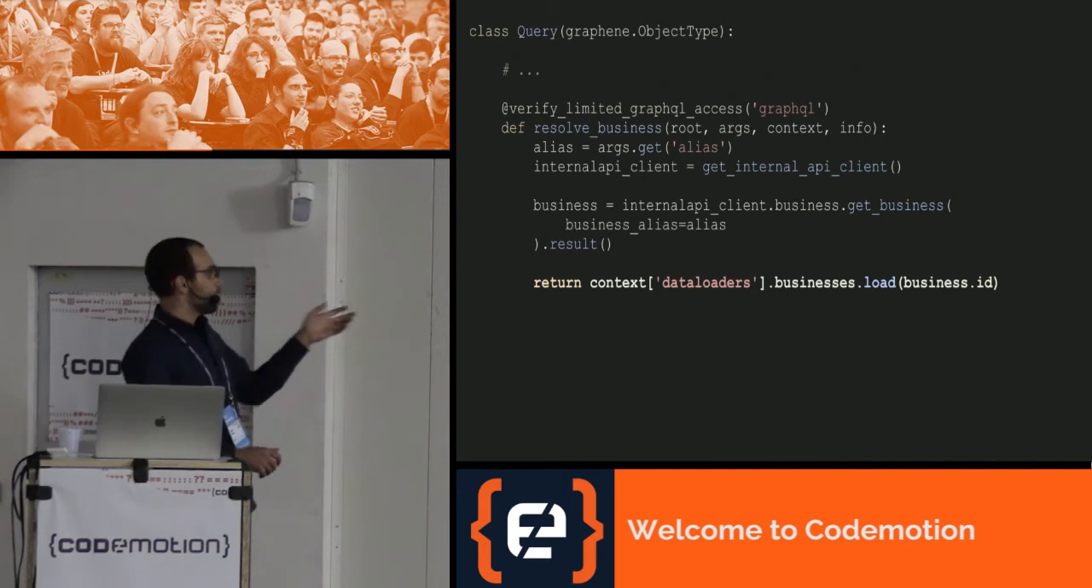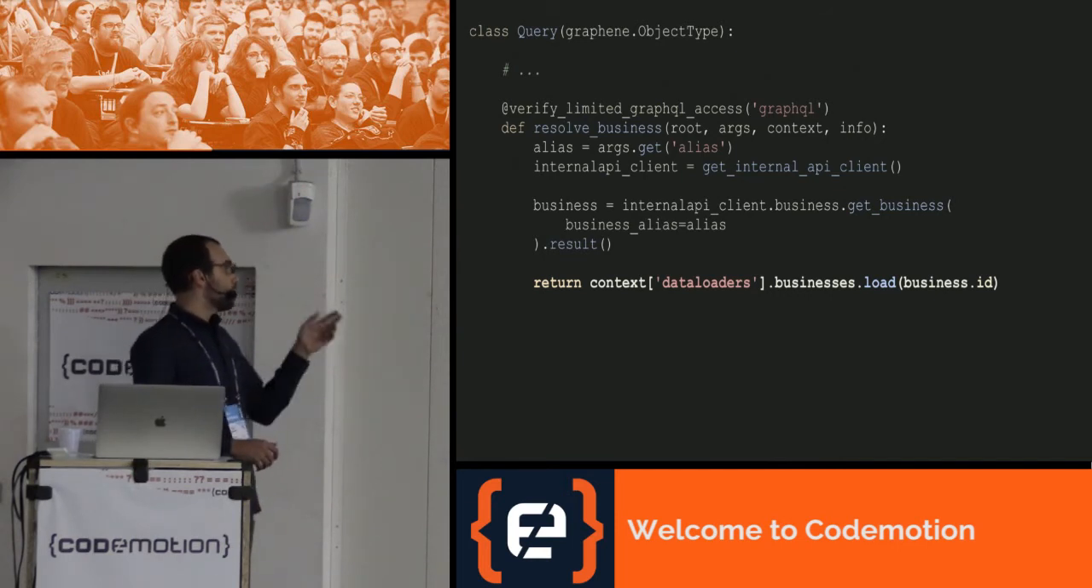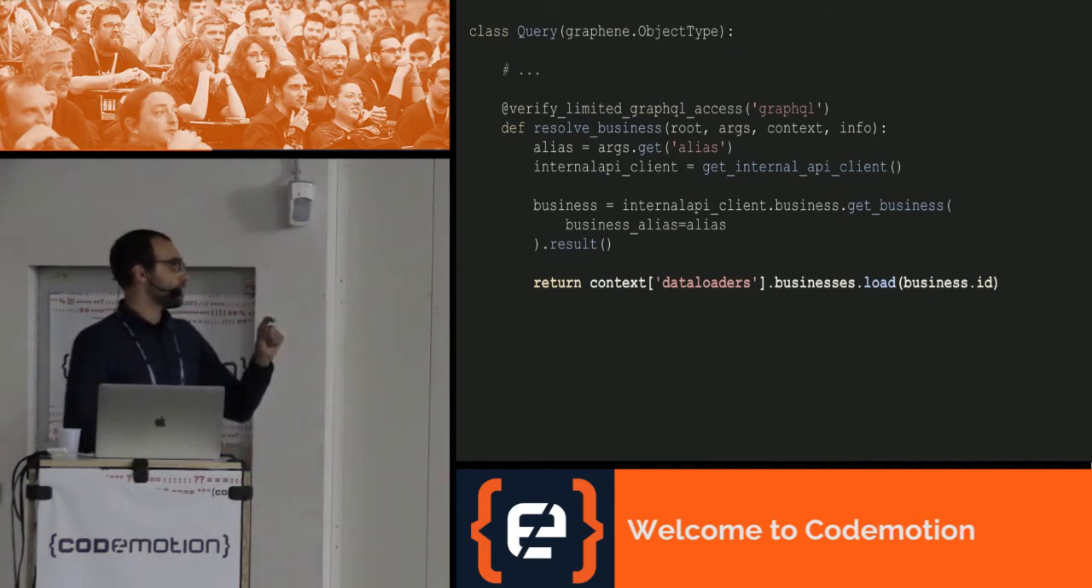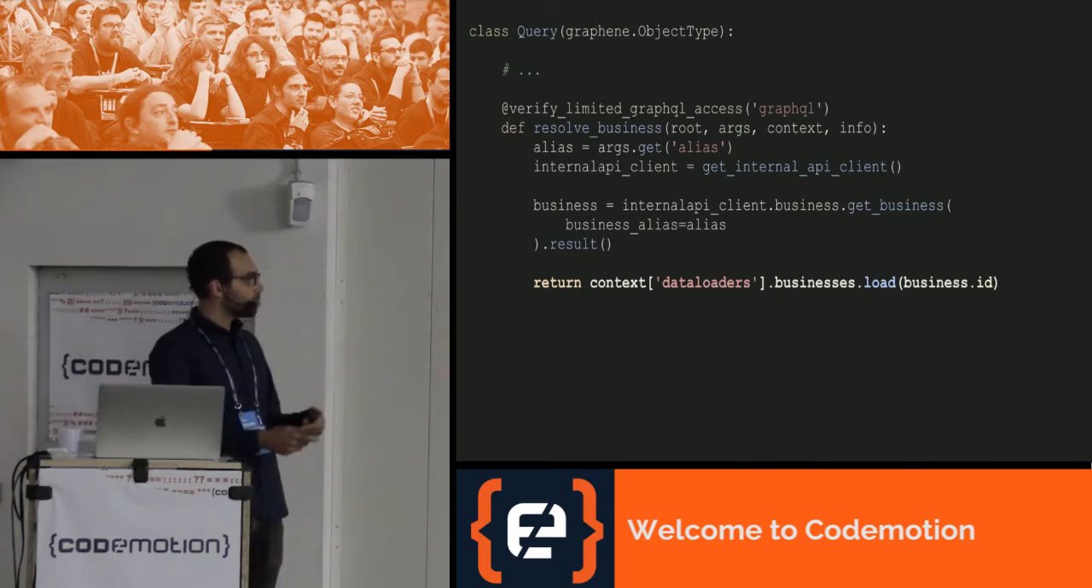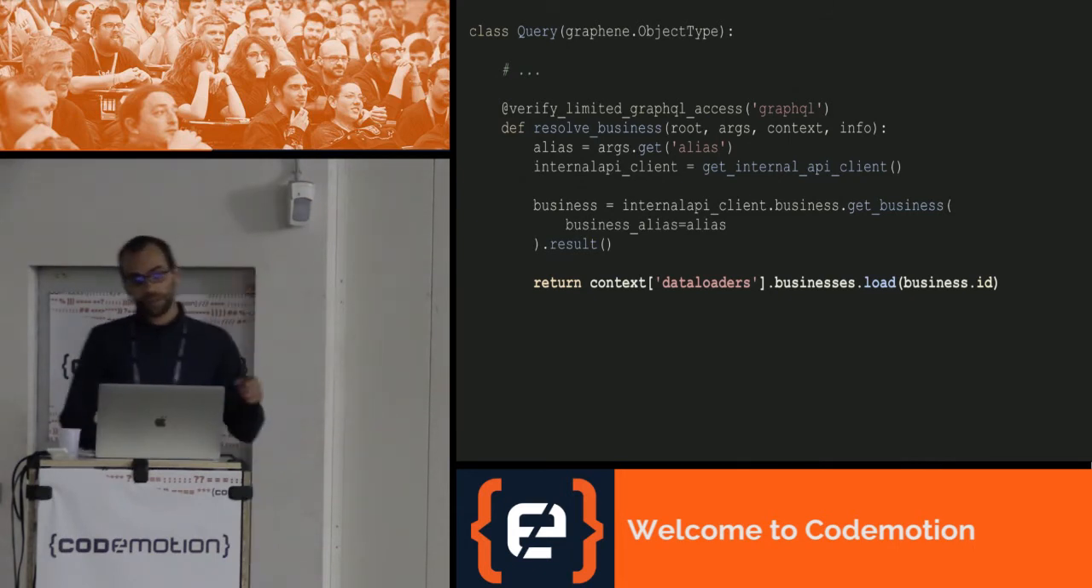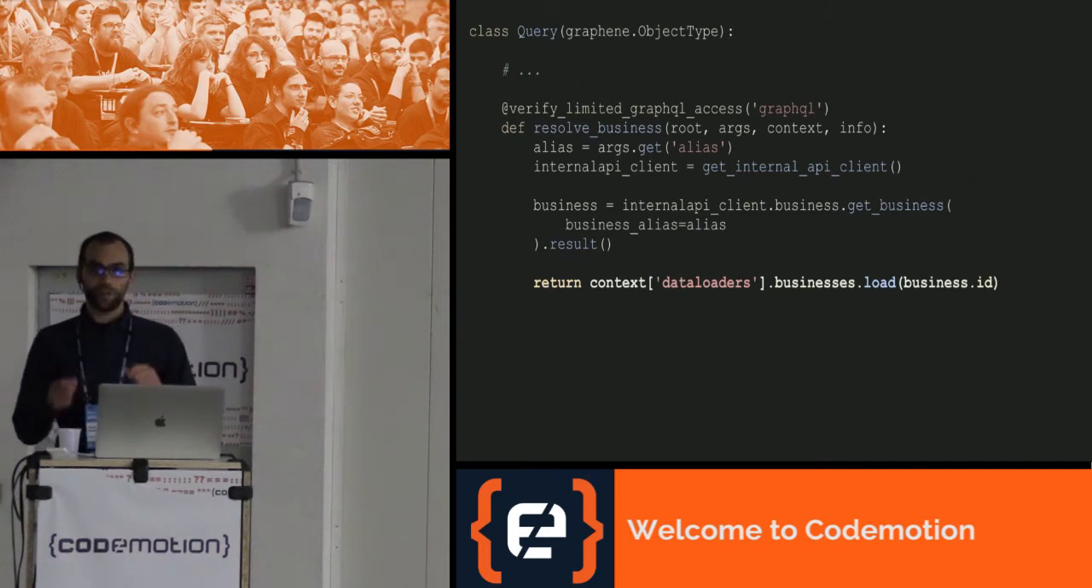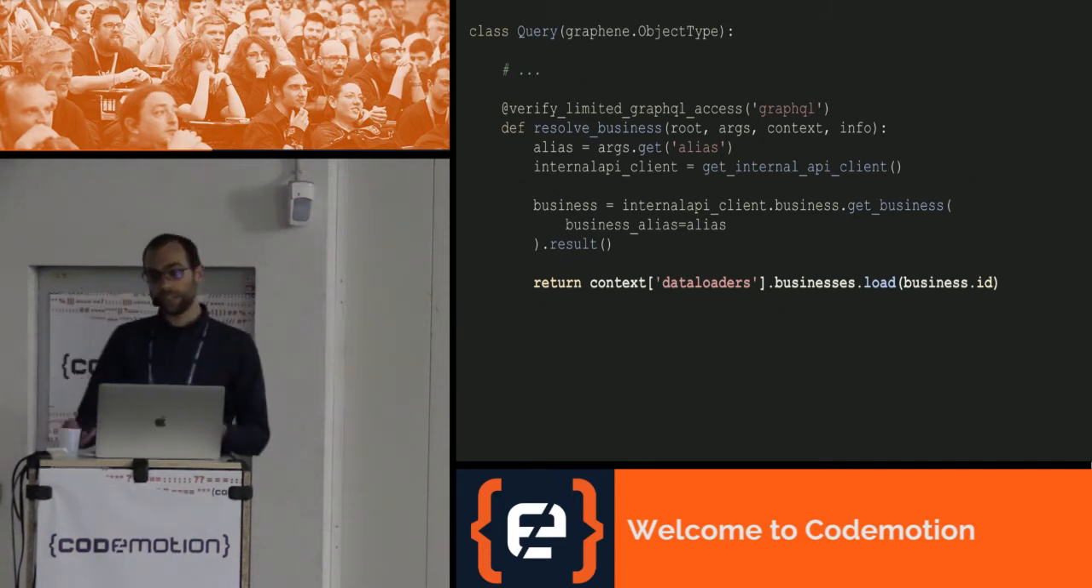So inside the business resolver, we can now see what this data loader is actually doing. It's calling that initial data loader class that we set up earlier, specifically the business one, and hitting that load function. That load function is what's actually aggregating all of the business IDs that you're sending into the API itself.